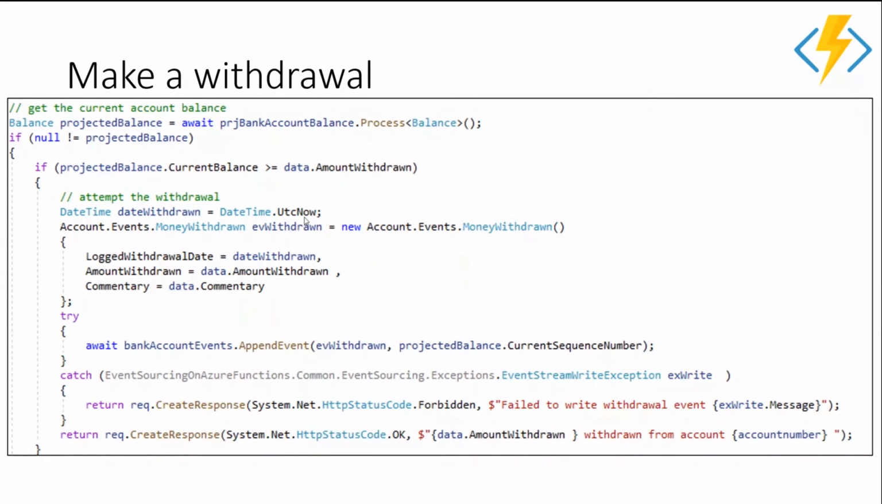And what we're doing is we run the projection to get the current account balance, and then we say if the current account balance is greater than the amount being withdrawn, then you can go ahead and create the withdrawal event. And we're just going to append that to the end of the event stream. But we have our little concurrency protection here, which is basically saying, okay, we're passing in the current sequence number that we got from the balance. So remember, I was talking about that earlier. So we're passing in that. And if the event stream has moved on since that current sequence number, this append will be rejected.